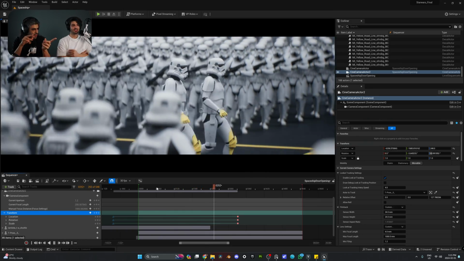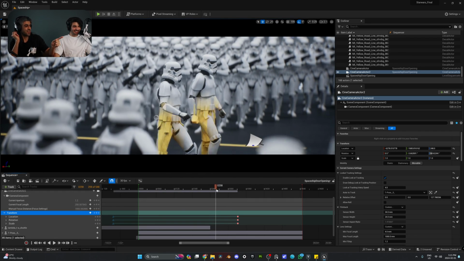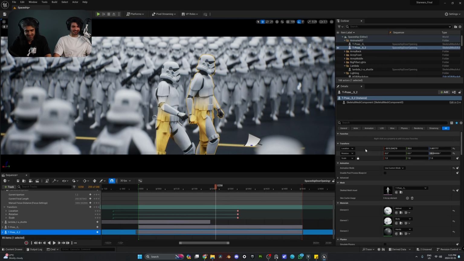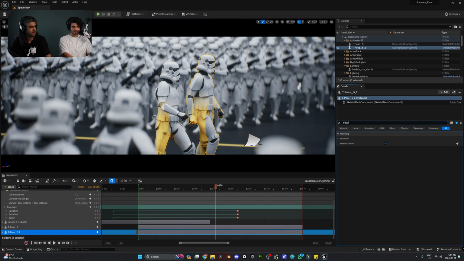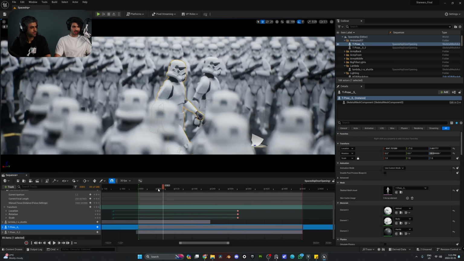Wait. Oh, the decals. Oh my God, did you see that? Yeah. Turn off the decals. Okay, they turn yellow because the decals are impacting the character. So let's go ahead and select the character. Let's go to the details panel, search for decal, receive decal, turn off. Same thing for this guy, turn it off. And then let's watch that again.